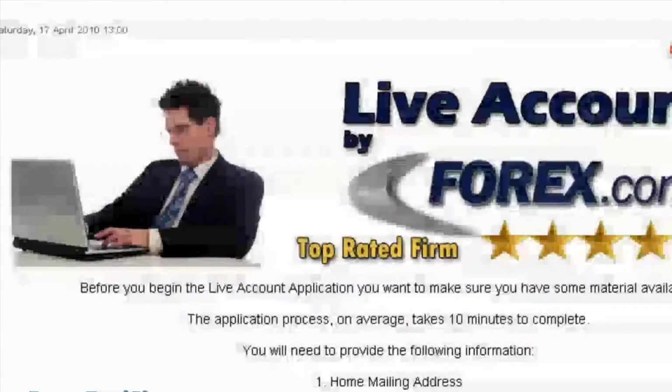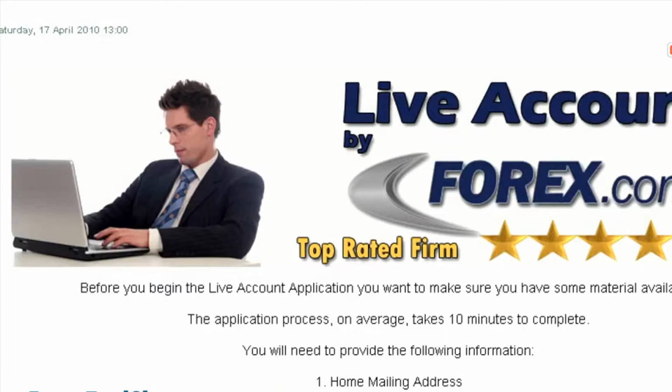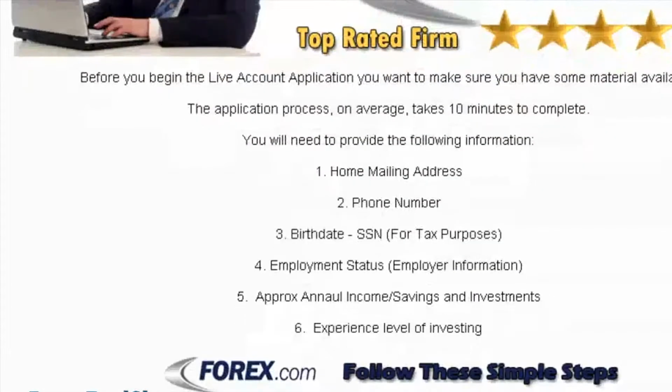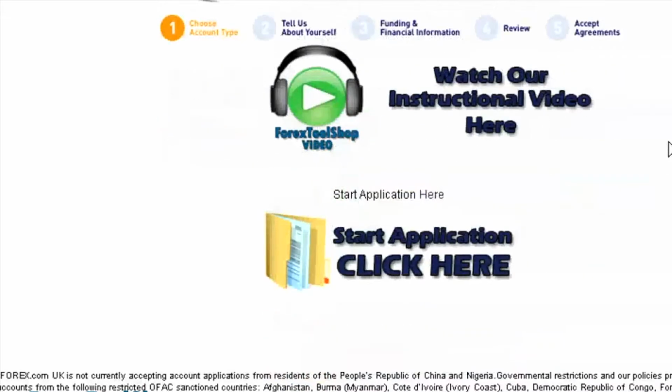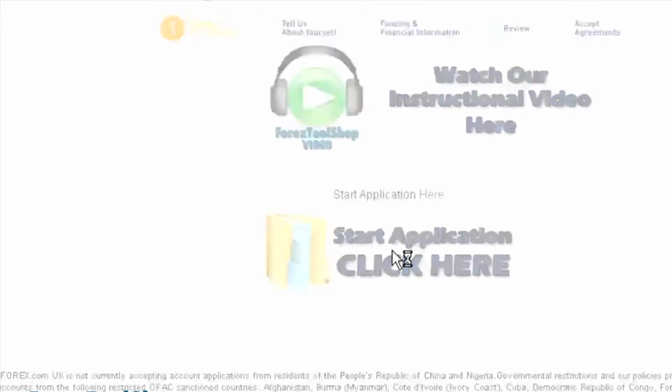Before you begin the live account application, you want to make sure that you have some materials available. The application process should take about 10 minutes. You will need to provide the following information: a home mailing address, a phone number, your birth date, a Social Security number, employment status, your employer's information, their address, your approximate annual income, savings and investments, and the experience level of your investing. When you have this material ready, just scroll down to the bottom of the page and click on Start Application here.